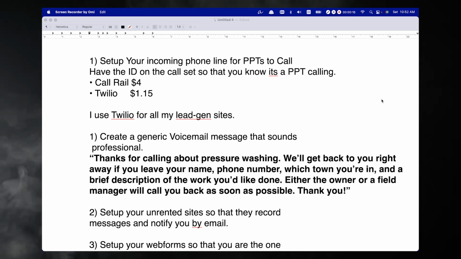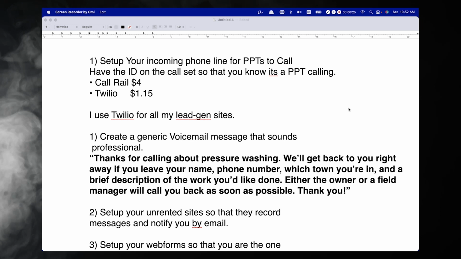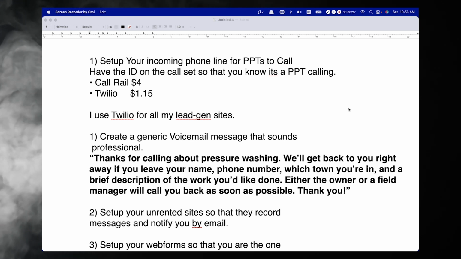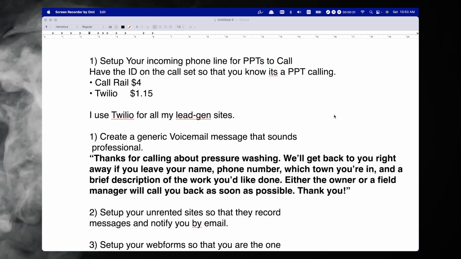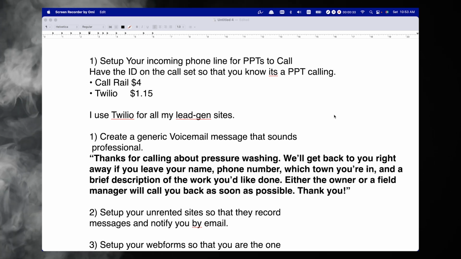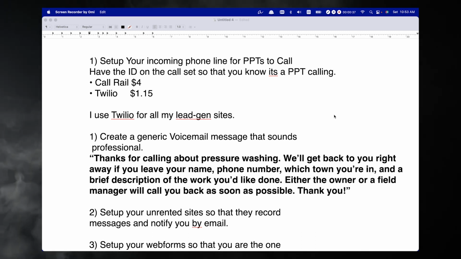You want a specific number that your PPTs call because when they're coming in, you want to know that that's what it's about. So for instance, for me, I would use JR Fent Lead Gen as the phone ID. So whenever my phone rings and they're calling that number, I'm going to see it on my phone that they're calling about lead gen. And so I'll be able to answer the phone the correct way and sound very professional.